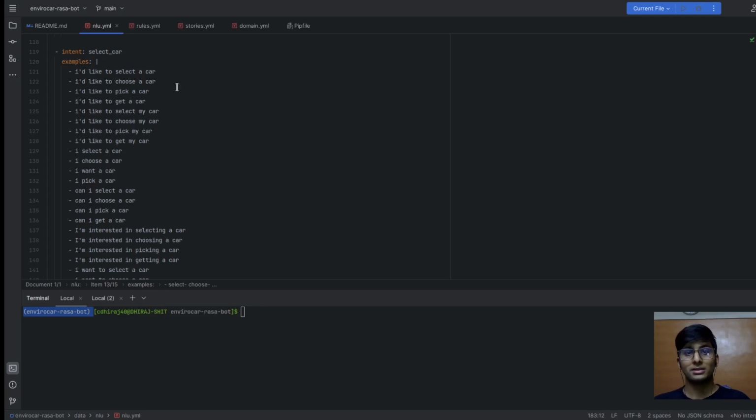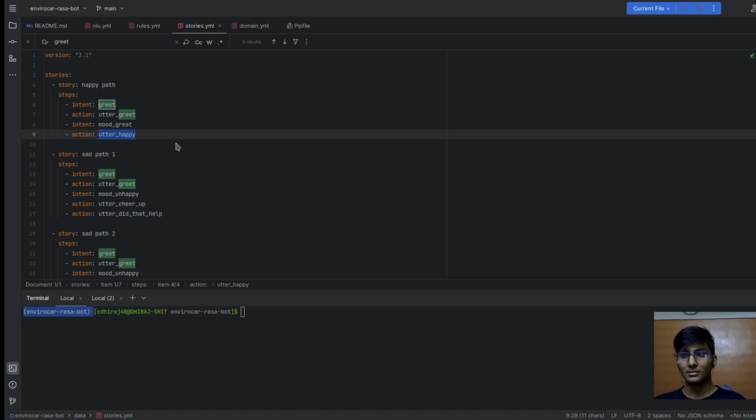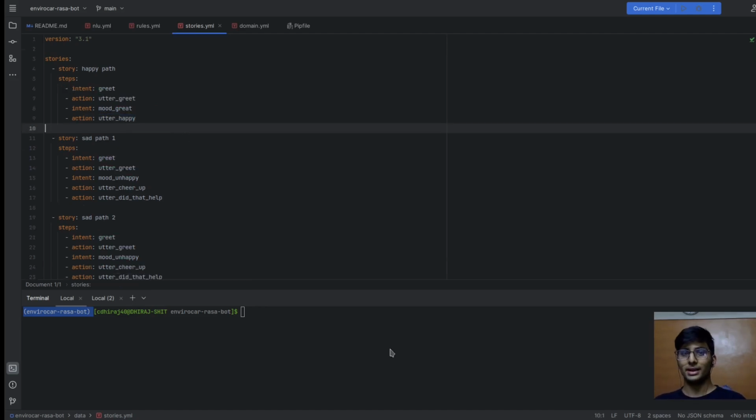Now the other part which I want to explain is something called stories. This is the heart of Rasa. Stories are a type of training data which is used to train the model itself, right?